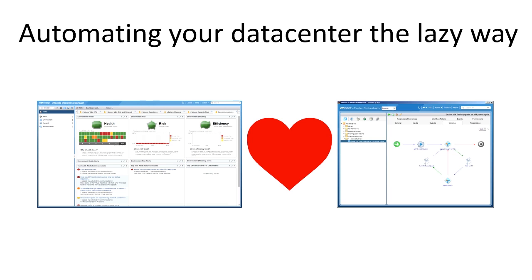So this is automating your data in a lazy way. So VROps and VRO is the topic.